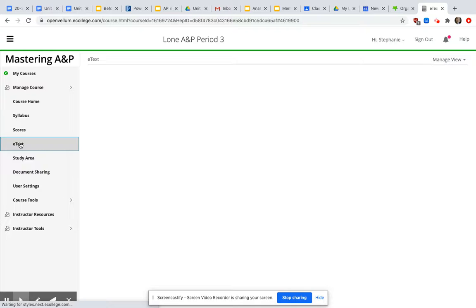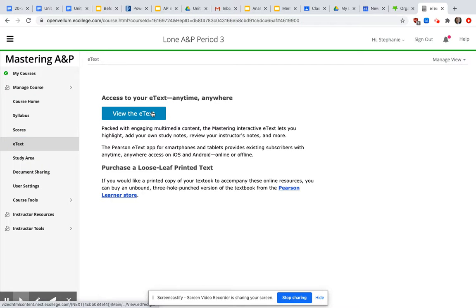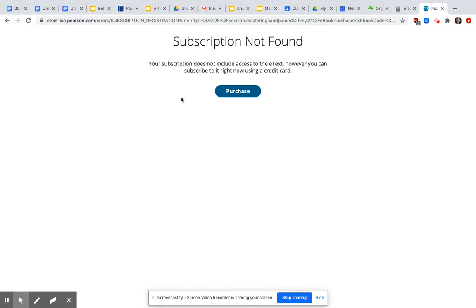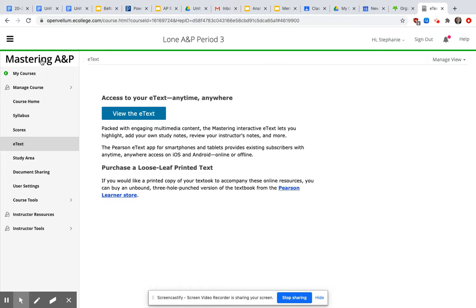So last night I went to the e-text because I had an assignment for students, and I go to view e-text, and this is what comes up. And so it says subscription not found. You can read that. So if I go back, I can't get to the textbook in Mastering.